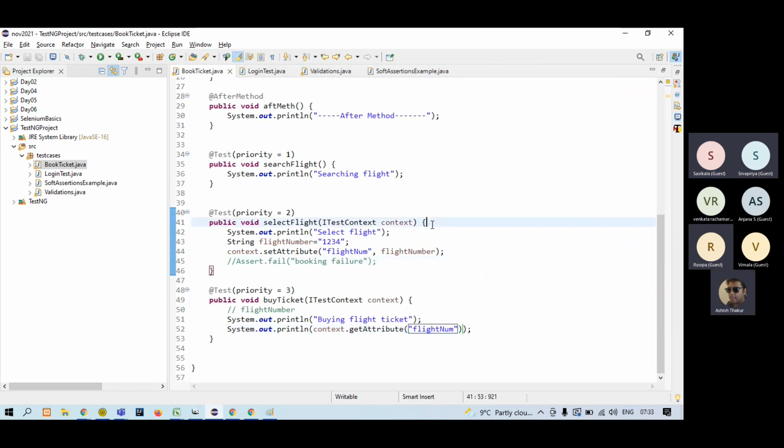If you have any questions regarding this, then please let me know. It's very simple. You have to pass the object of ITestContext and you can store the attributes in test context and you can retrieve them.